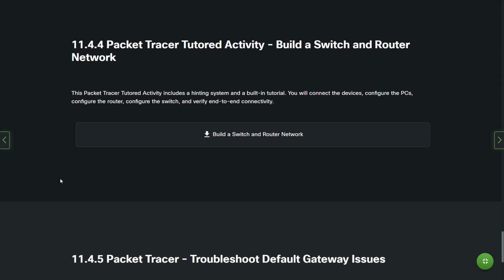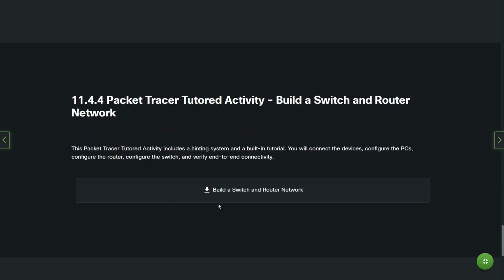And we have two activities. Go with the first: build a switch and router network.